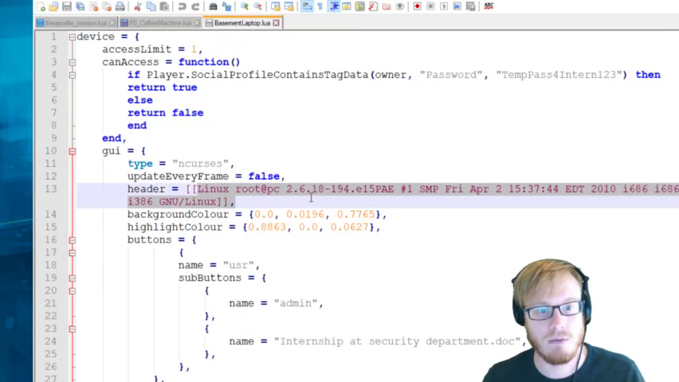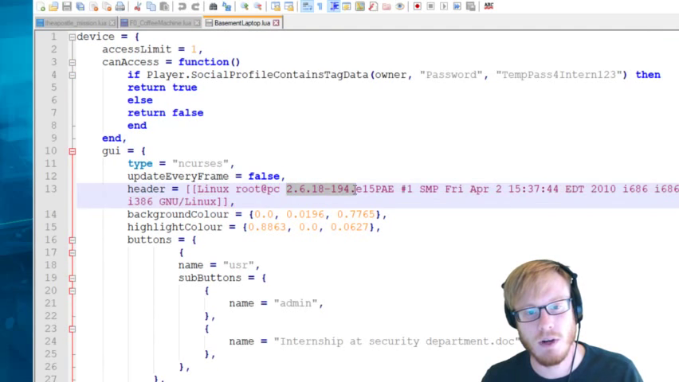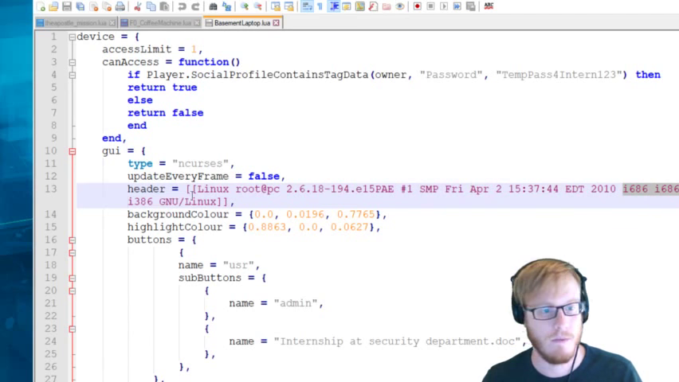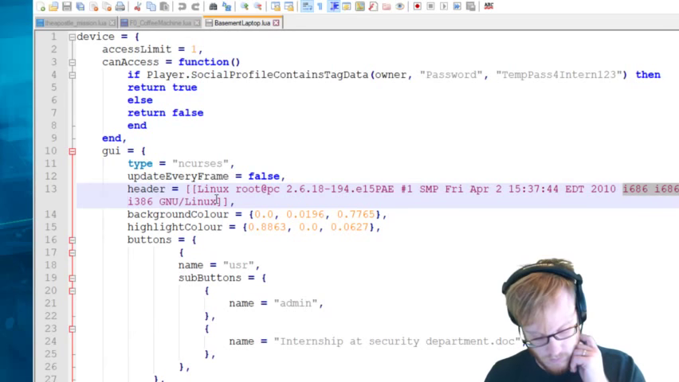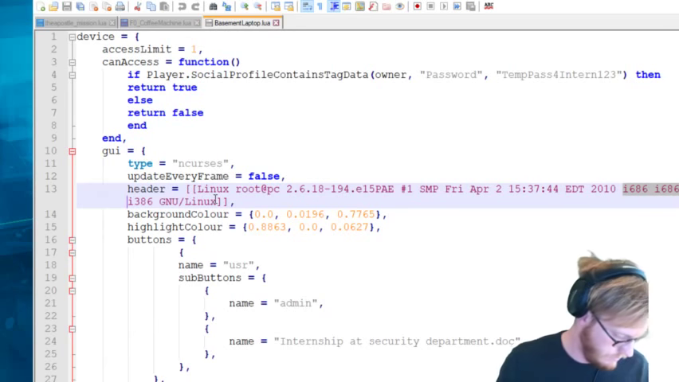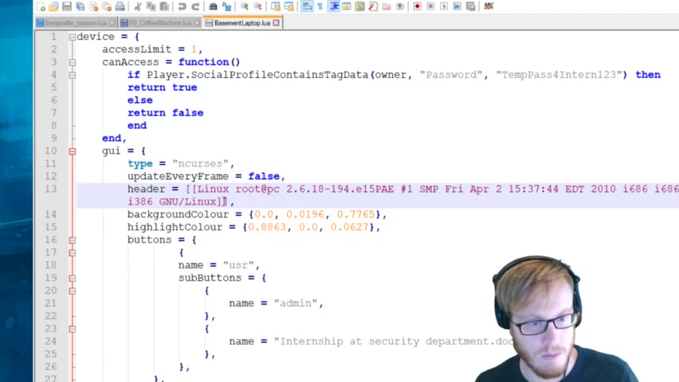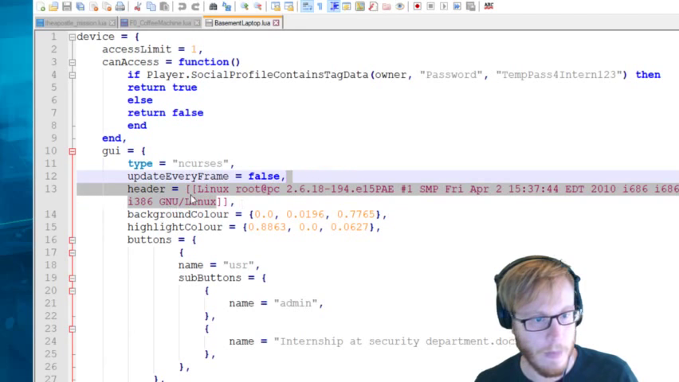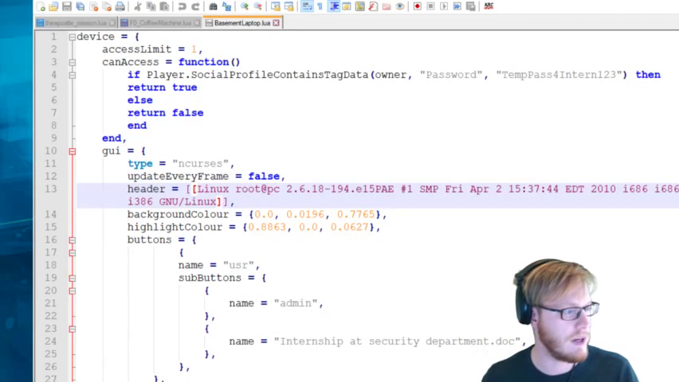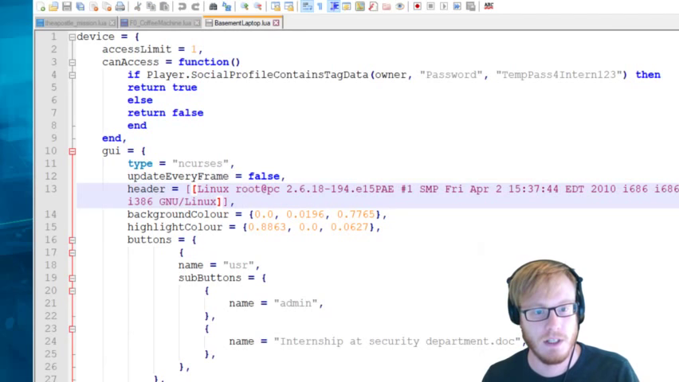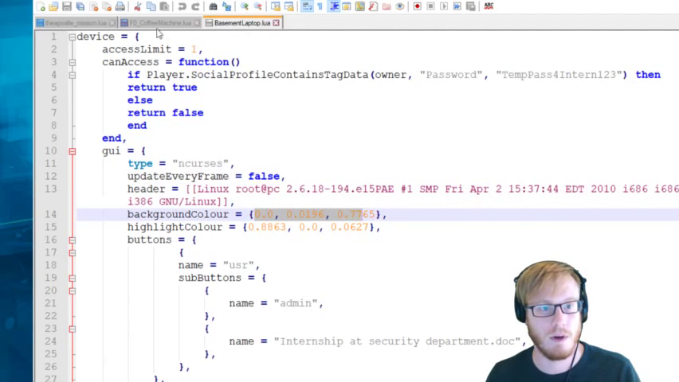That one's Linux root at PC, and then an IP address, SMP. Then it's got date, time, and the CPU, motherboard type details. So yeah, if anyone fancies coming up with a header for that, the colors will define.